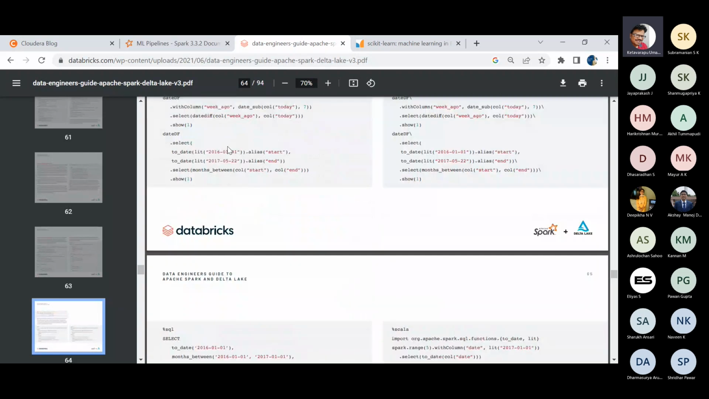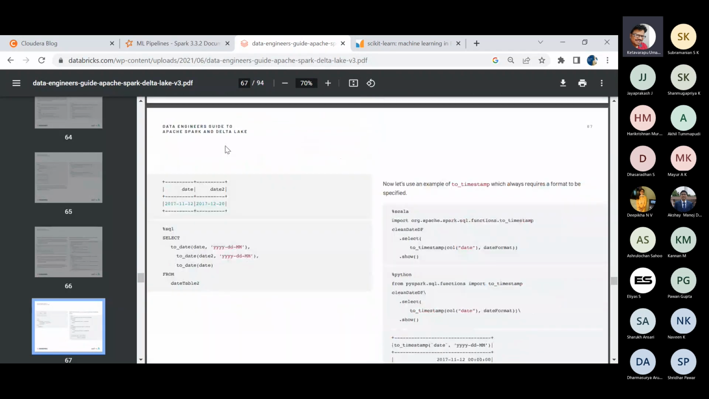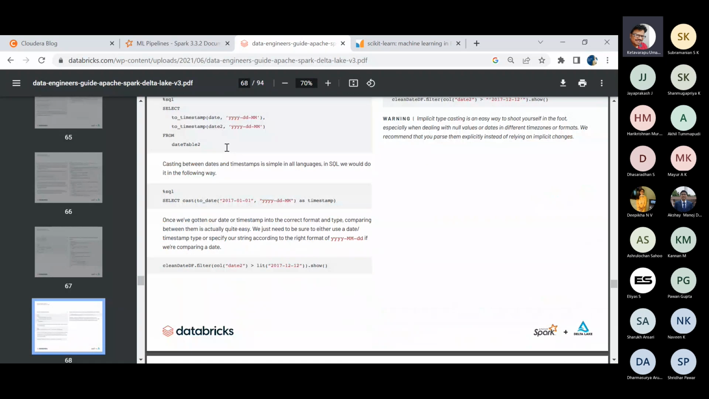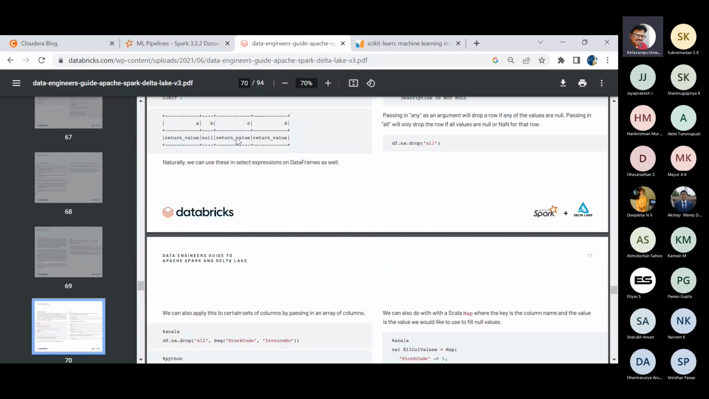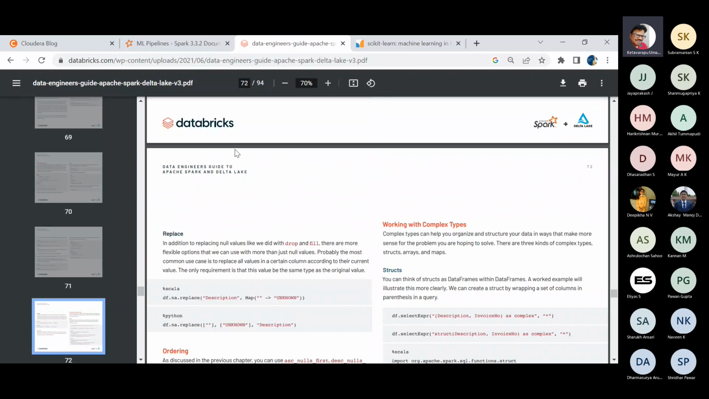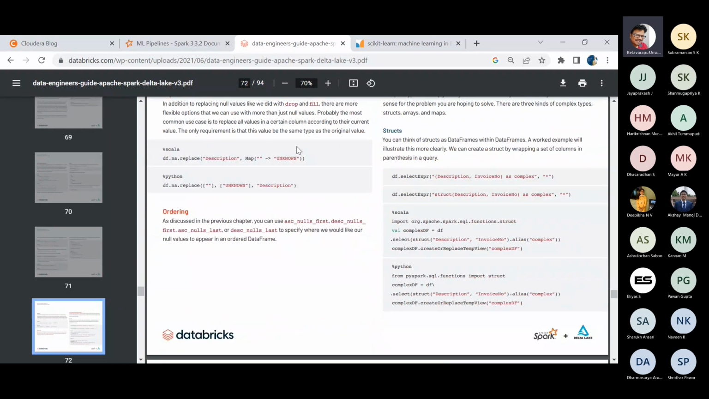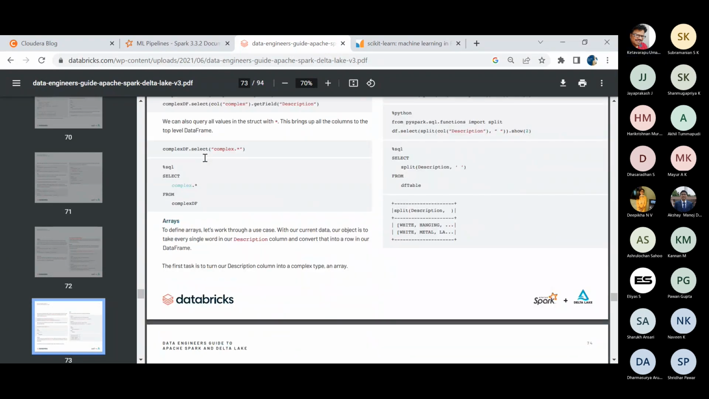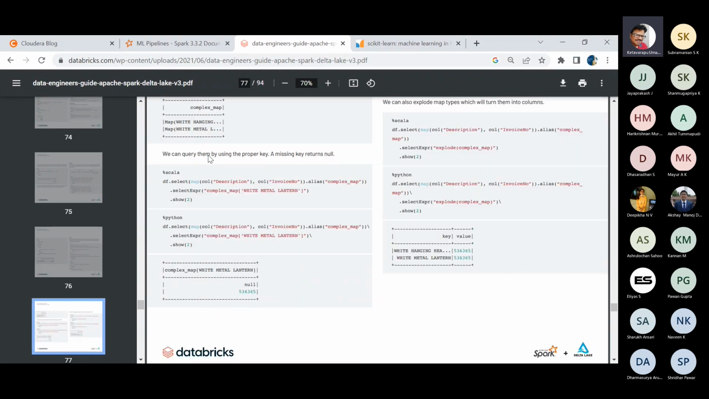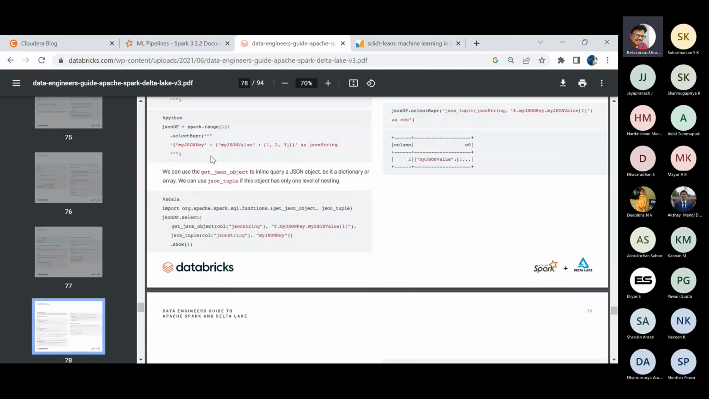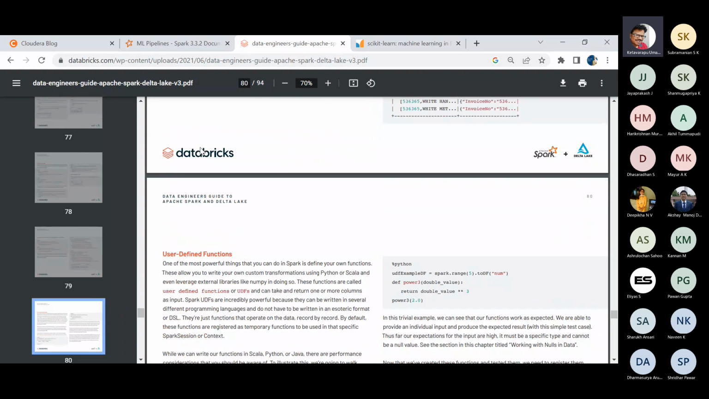Some example this is, and let me conclude this. Working with null data, yes, of course, missing values we have seen, and complex types, maybe select expressions. Okay, all these aspects, ordering, and JSON. Already we have seen JSON, Parquet, and all these things.